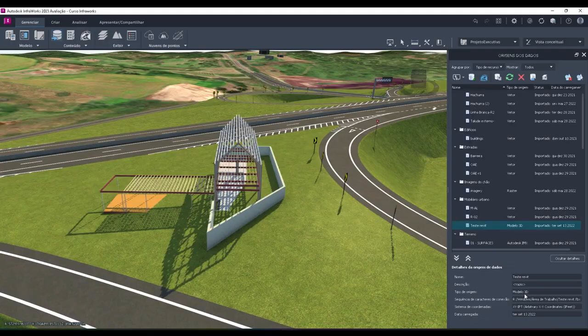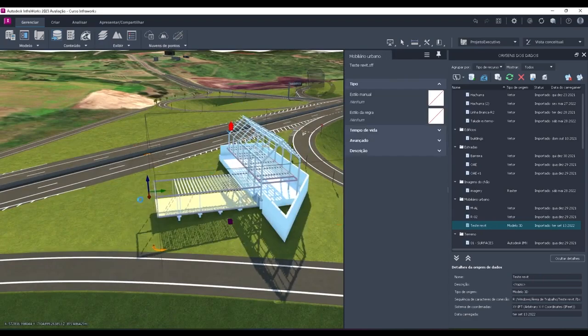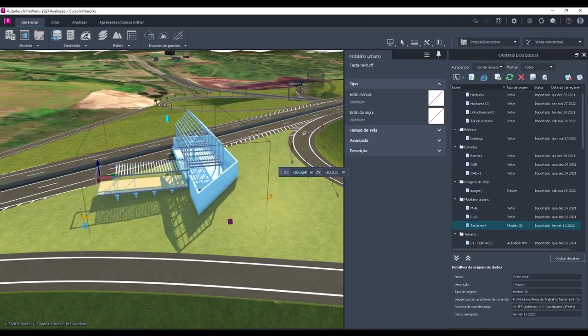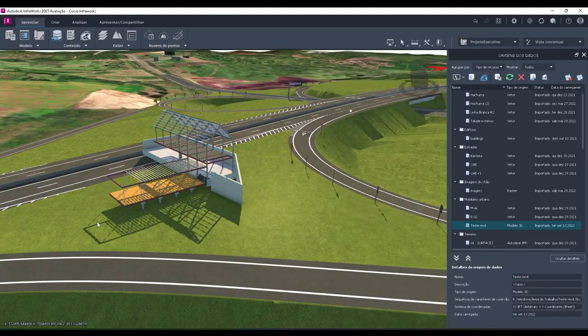So since we put it in the urban furniture category, it's here, urban furniture. We can increase the size, change the position, rotate it. In short, it became a standard block here in InfraWorks. This is the first option. I don't like to use it much. I prefer to use the second one, and you'll understand why. Let's delete this here.